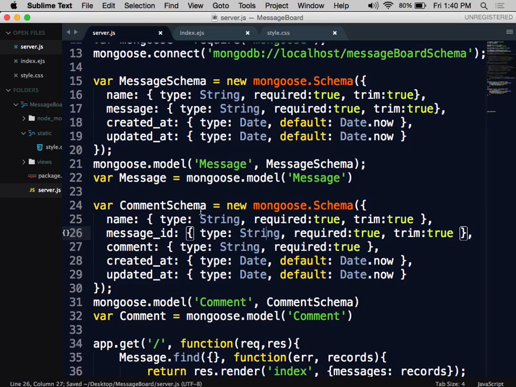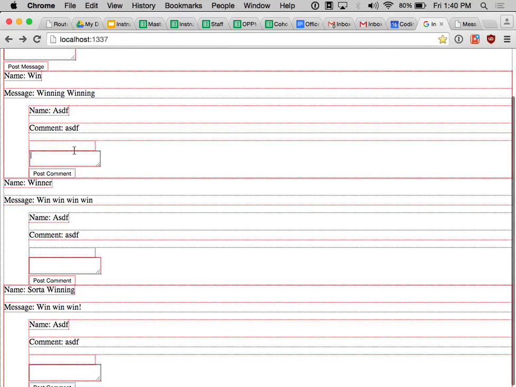So let's see if we can post a comment and see if the database has the comment with the message ID inside of it, right? So let's go back, refresh. First comment.